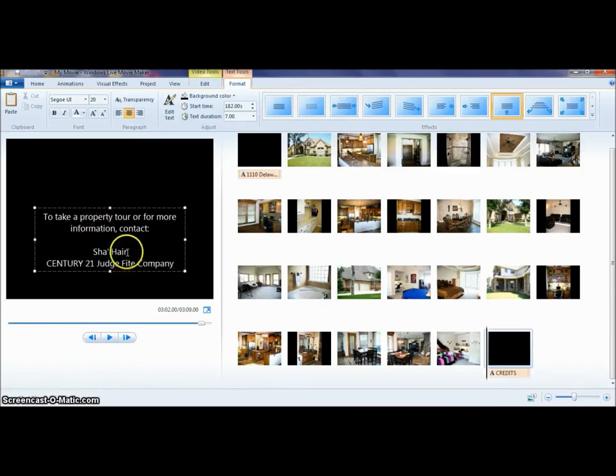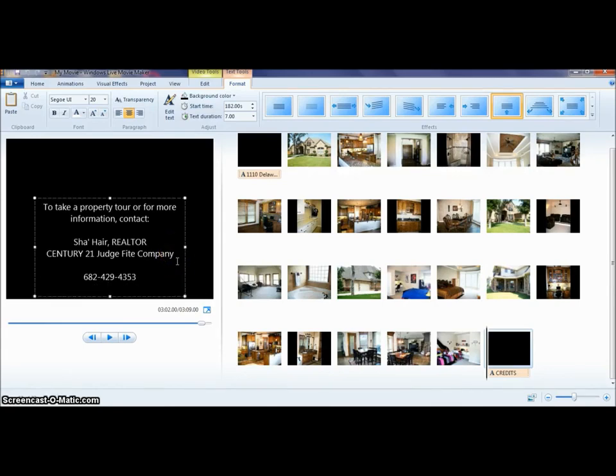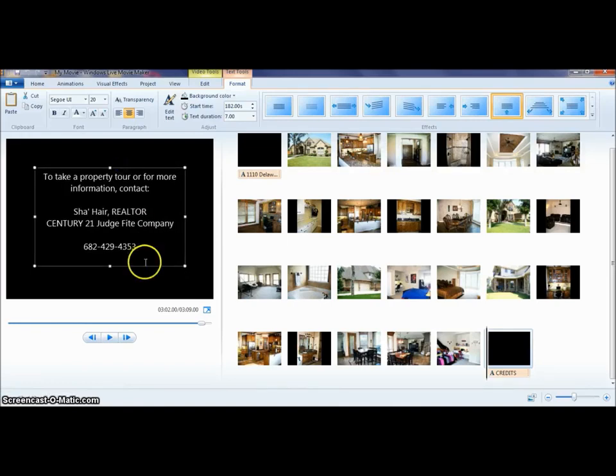And be sure to comply with track requirements. You need your title, you need the broker's name, so be sure you put realtor, real estate agent, whatever you want, and Century 21 Judge Fight. And then put whatever contact information you want to include. You can include your phone number, your email. Remember that the first realtor that a client talks to is usually the one they go with, so do whichever method you can respond to the most quickly.